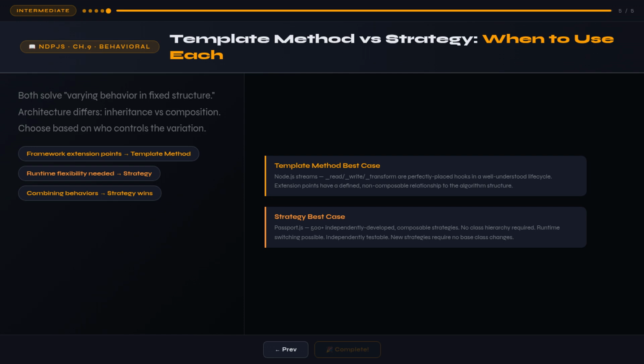For most new code you write, strategy is the more flexible choice. Template method shines when you have a well-understood algorithm with specific extension points, particularly when you're building a framework that others will extend. Know both. Use template method for framework-style extension points. Use strategy when callers need runtime flexibility.